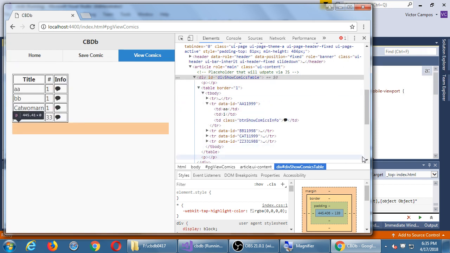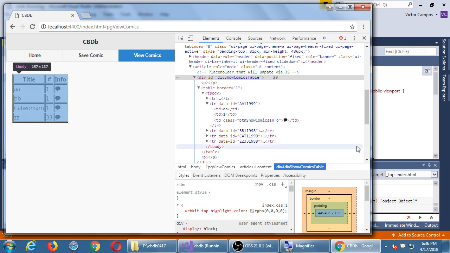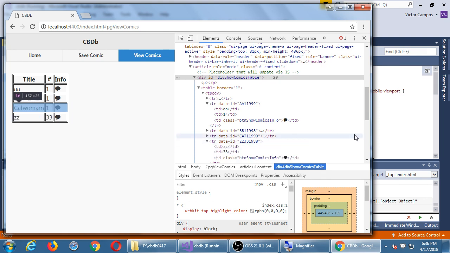Okay, then per row, each row then has a cell. This cell, TD, TD, TD. So the comic AA, there it is, this cell, AA, issue number one, the class which has the icon, the row, the cell that has the icon, and then the class, btn show comics info. And all four of these rows at the moment should have that same class. So this comic also, ZZ comic, has that class. So now all of these have a class that we can latch onto via jQuery.